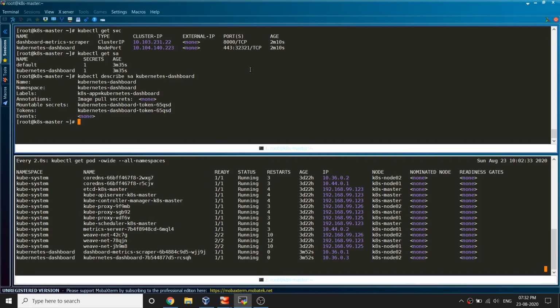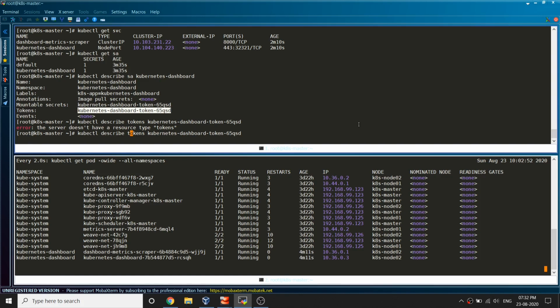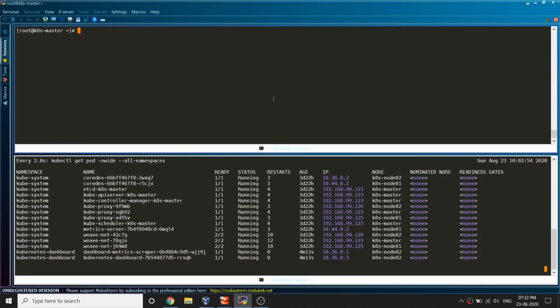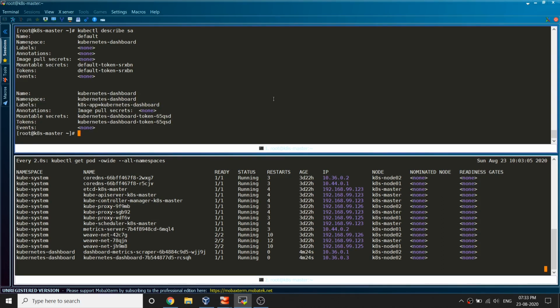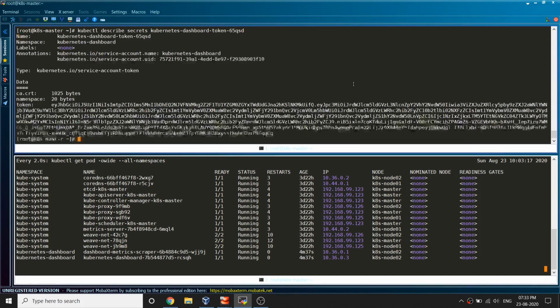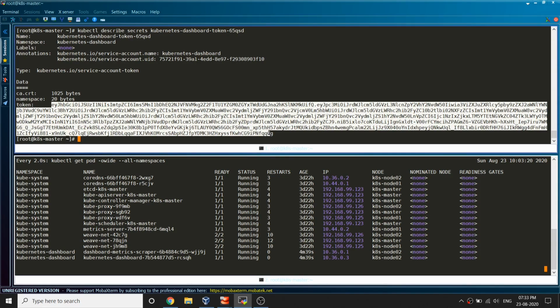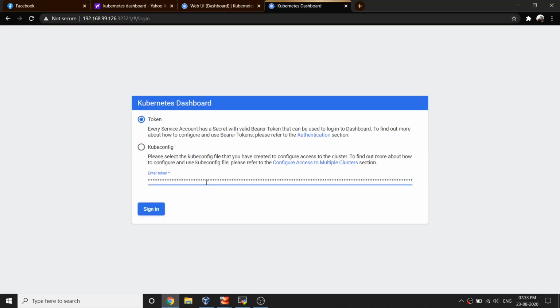Okay, so let's describe it, and here I would see the token information. kubectl describe token, give a token name. kubectl describe SA, sorry, I would say a secret, it's not token, it's a secret, and this is where I can find my token. Let's paste it over here and try to log in.